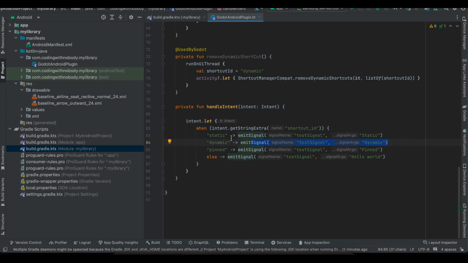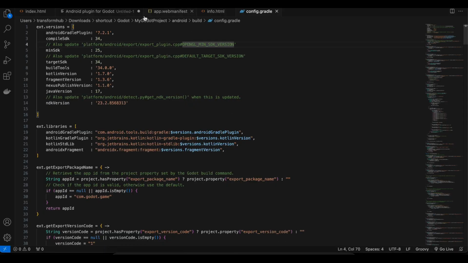For static, again, like I told you earlier, I was not able to figure it out. There is something called pinned shortcuts as well. If you are interested, do let me know. I have never seen any users using it, but yeah. And if nothing matches, I'm just sending a hello world signal. Okay, let's see what's next.